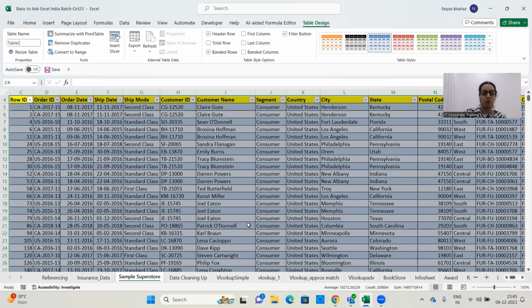For step 1, I want you all to convert the data of sample superstore into table format. Please try, everyone.